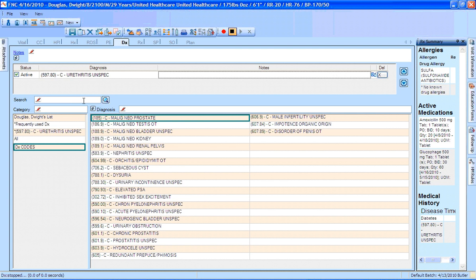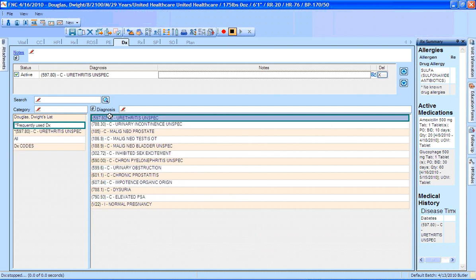You also have the ability to come up here to the search button. You can search by diagnosis code, so ICD-9 code, or description. So lots of ways to find the diagnoses from the screen. We try to give you fast, easy ways to do it.